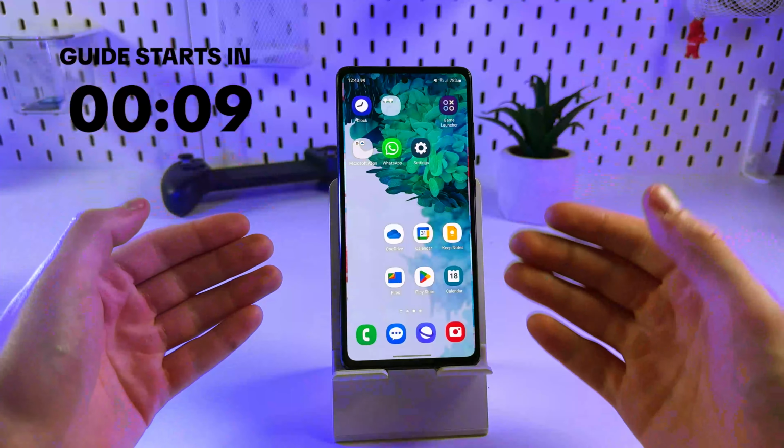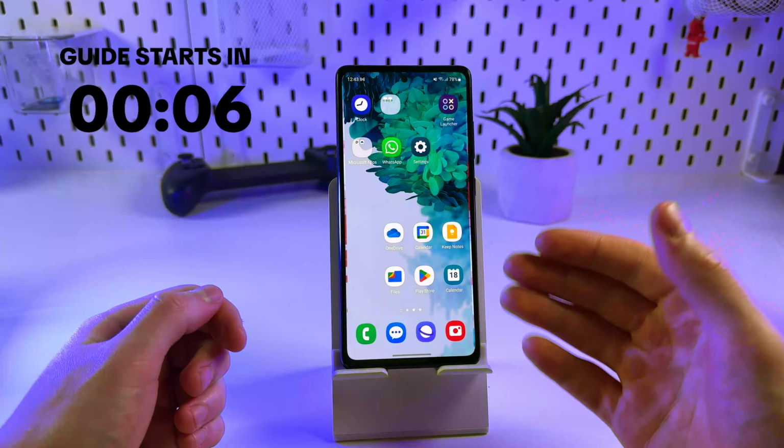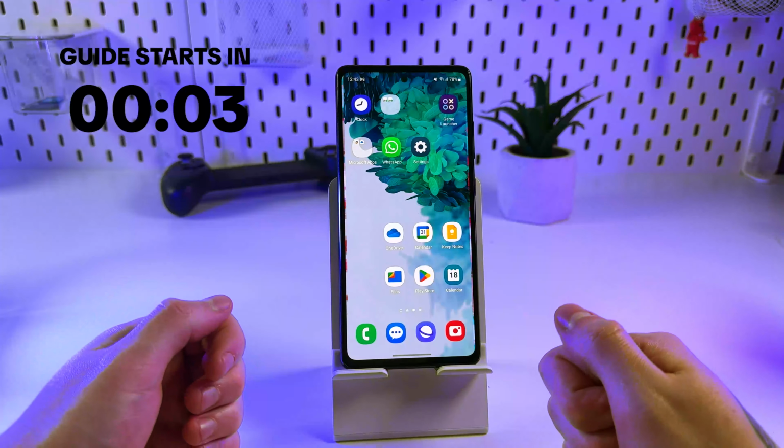Hello guys, wanna get stunning edge lighting effects for music and notifications on your Android? Here's how to do it.